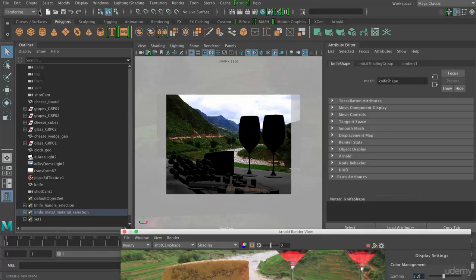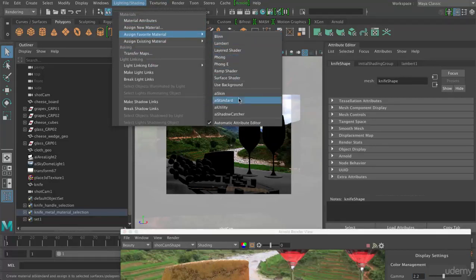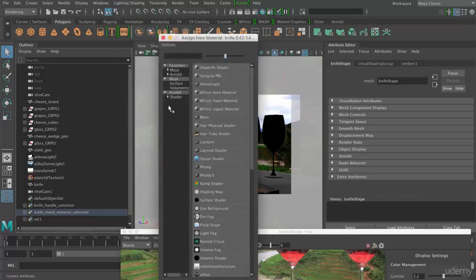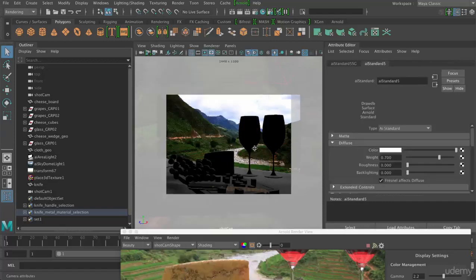Now we can go to the rendering menu. You could also right click, but I'm just going to go to the rendering menu, lighting and shading, assign favorite material, and we're going to say assign AI standard. You could also click on assign new material and go to Arnold, shader, and say standard if you wanted to as well. Doesn't make any difference. And then we're going to name this shader. This is our new shader. Let's call this knife blade. Okay, so we know it's the knife blade.